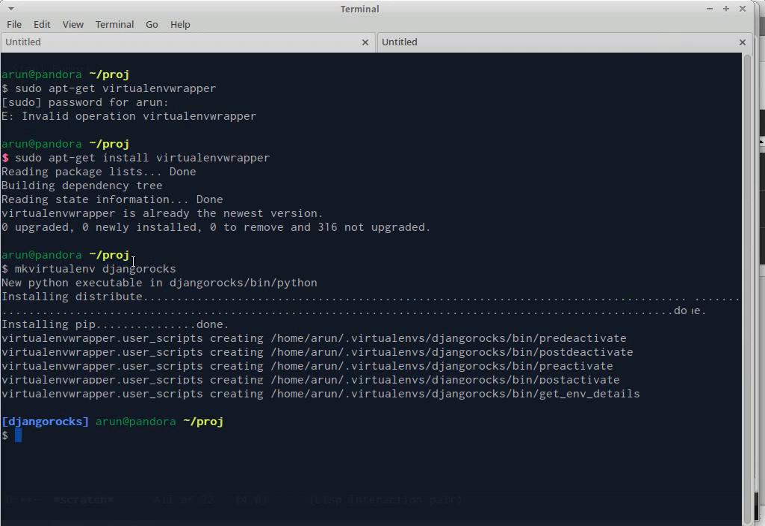As you notice, not only has a new virtual environment called Django Rocks been created, it has also been made active, and your command line automatically reflects that the new environment is active. Now I'll go ahead and use pip, as I've used in my earlier tutorials, to install Django.